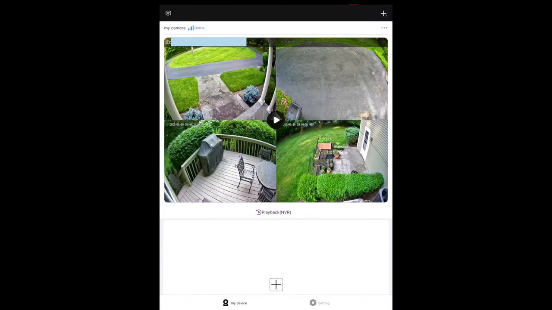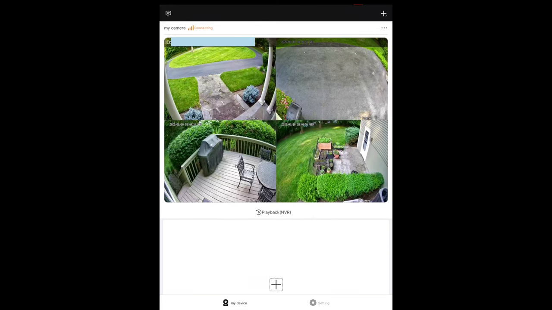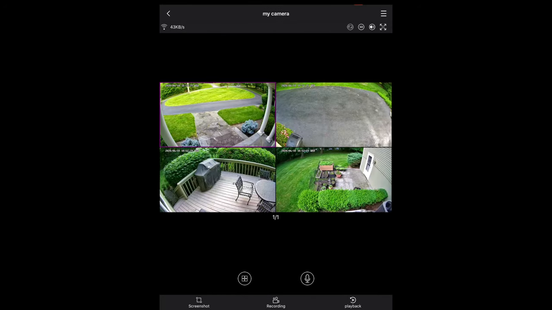Once you have set up the app, you can view everything on the main page. Network status is shown on the top left corner. If network connection is not optimal, you can hold and drag down the screen. Release or refresh the page. Click anywhere on the image to enter live view.